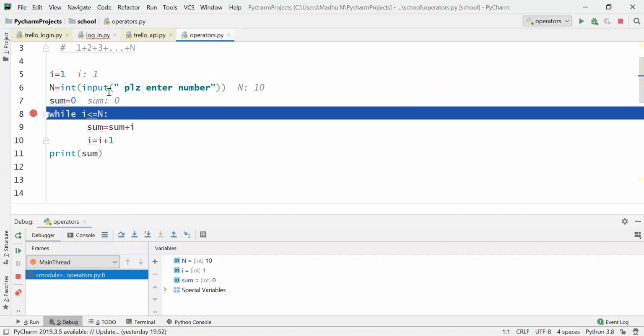So initially i is 1. See this side here, i is 1 and n is 10, right? Because I have given the value as 10. So sum is 0. So initially these are the values of i, n and sum.